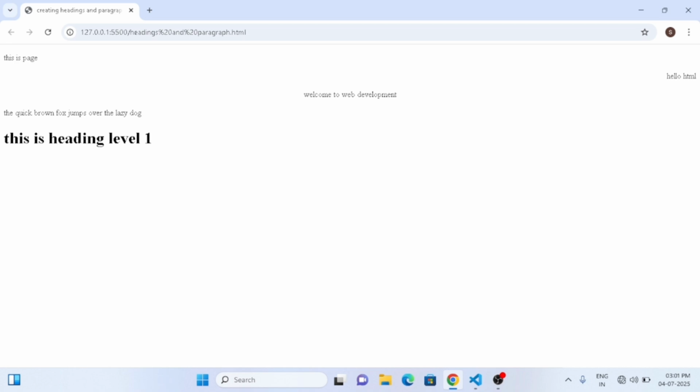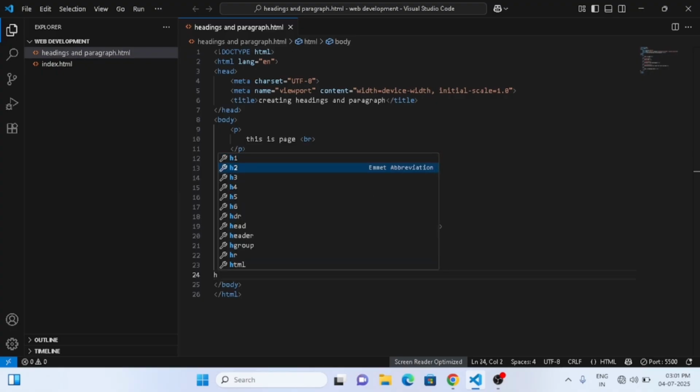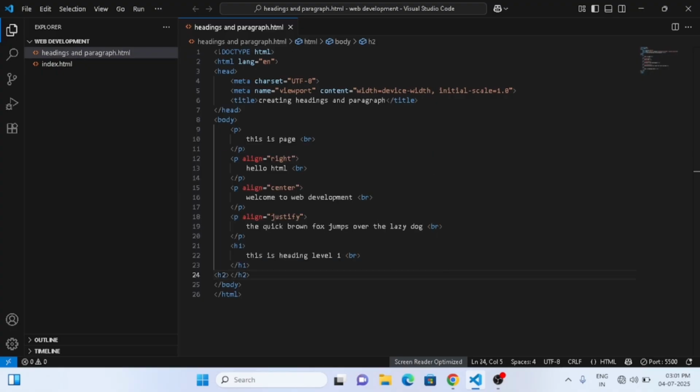Let's create heading level 2 and heading level 3. </body>. Here I am creating the second heading. H2, property. <h2>. Here I am writing headings and paragraph, this is heading level 2.